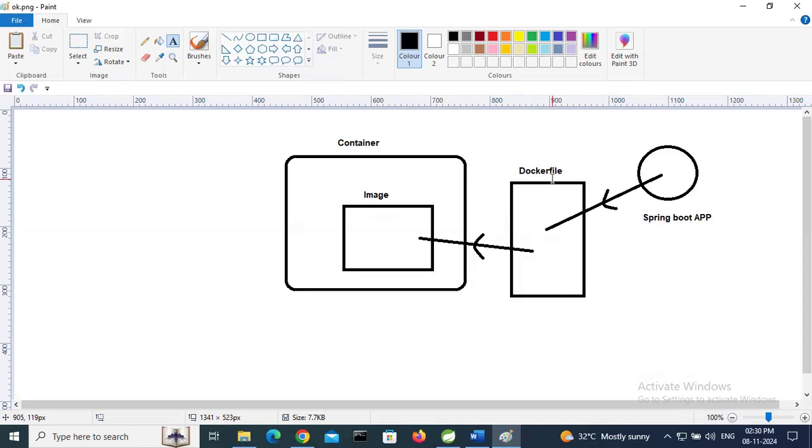So that is the complete architecture of Docker. So let's recap. This is the container. Inside the container, we can store the Docker image. By using the Dockerfile, we build the Docker image. The Dockerfile contains the instructions to build a Docker image. This Dockerfile we add in our Spring Boot application.